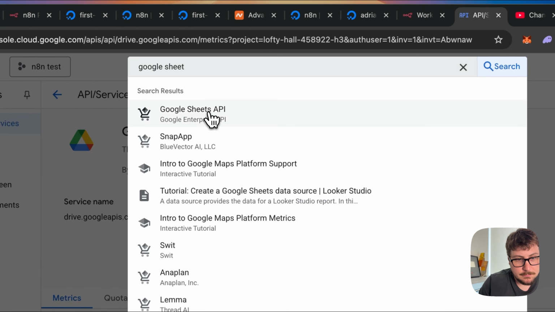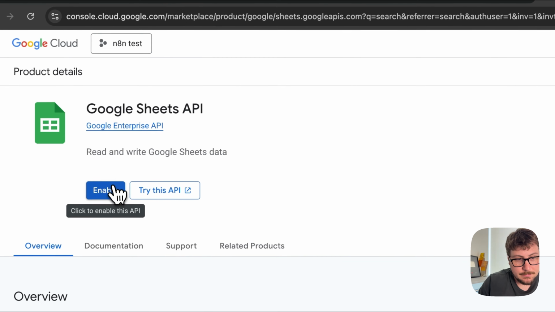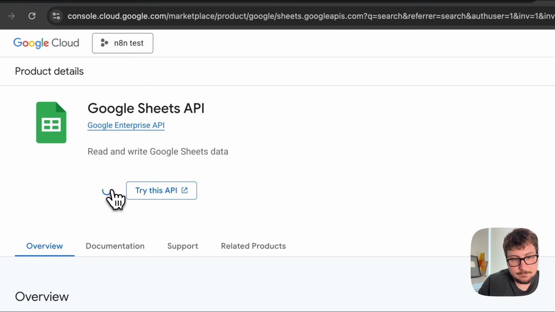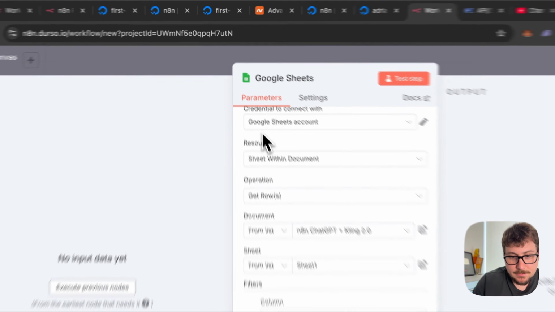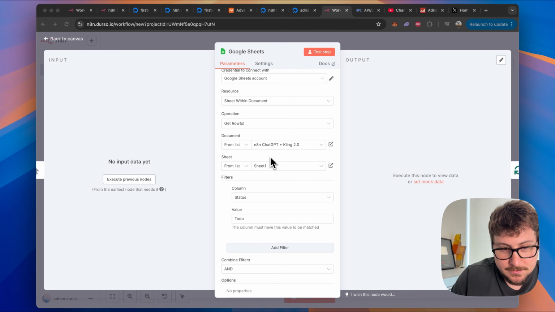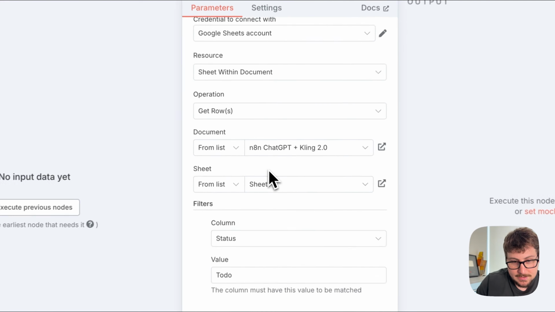We're also going to search Google Sheets. Make sure to enable that also. And then boom, now when we go back to the N8n page, you'll see that there is no longer an error. It can access it.